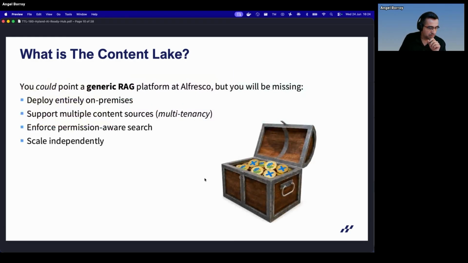So once we have the framework and have defined this, you can say, okay, this is a generic RAG platform, but with some specific features that you cannot find in any other project. The first one is that you will be able to deploy entirely on premises, so you don't need to deploy a single piece outside your control.